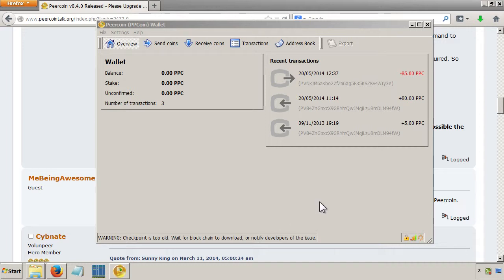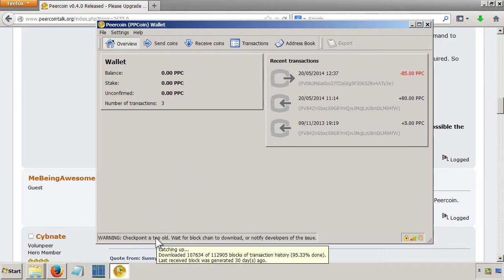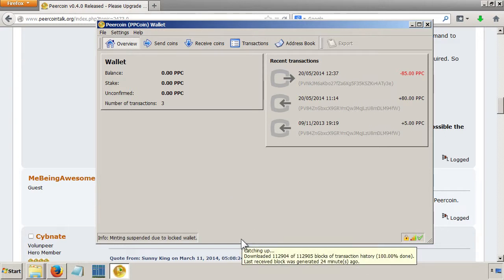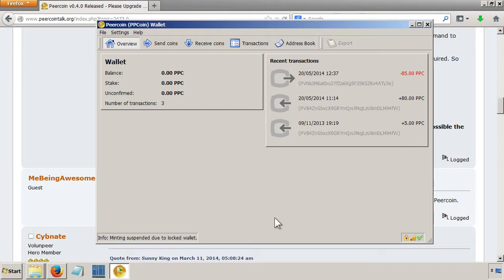Okay, just a quick update. I'm still downloading the blockchain. And if I scroll over on the client over here, we can see that it's downloaded 107,634 of 112, which is 95.33% done. And so it's just catching up with the last 30 days. And there we go. The blockchain's all been downloaded and it says minting suspended due to a locked wallet.